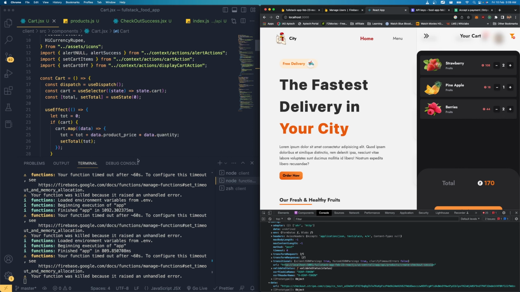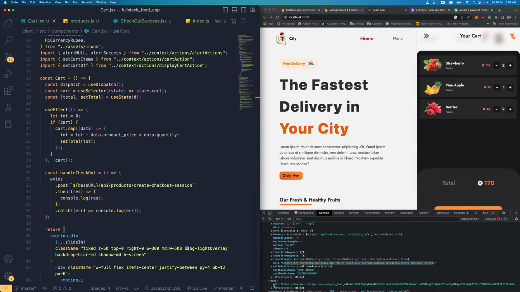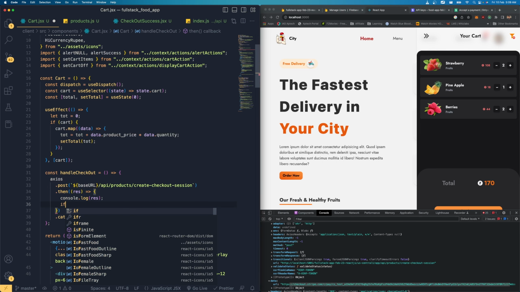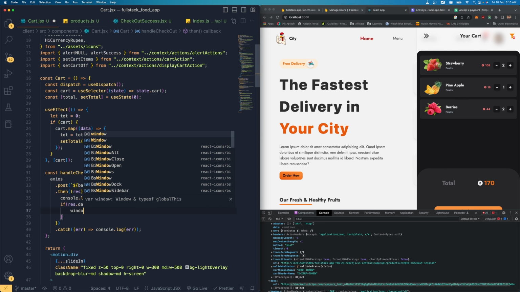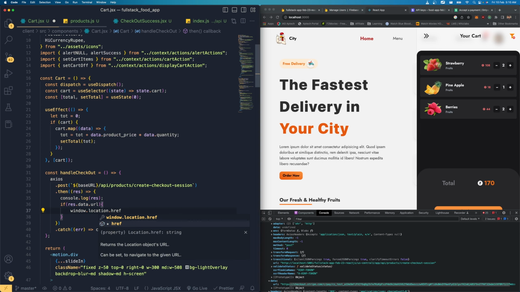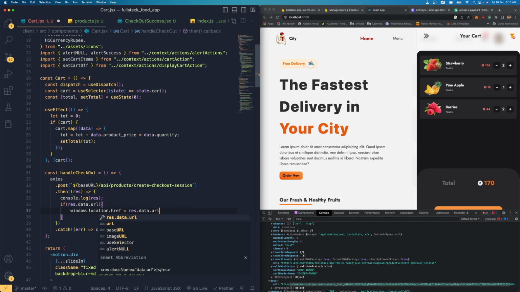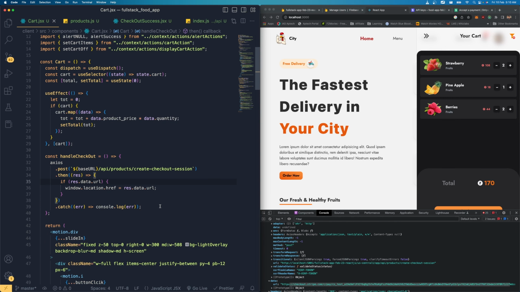So now what we need to do is redirect this. You can see that we are getting the data and we are getting the URL. This is the URL that we need to navigate the user to. So what we need to do here is say if there is a response.data, then inside that you're going to have that URL object, and assign that to window.location.href equals response.data.url. All right, so now we don't need this console log. Save the changes.